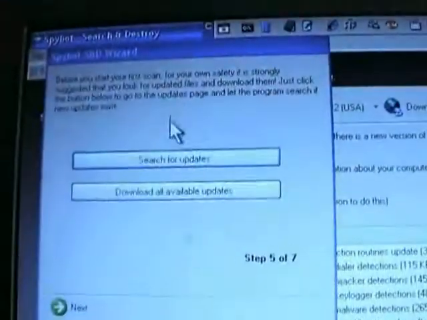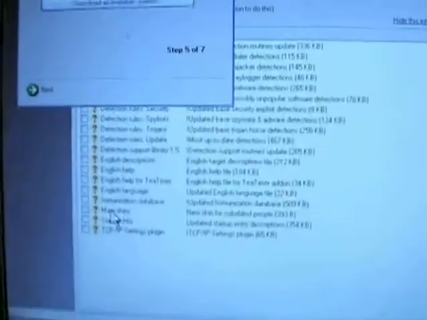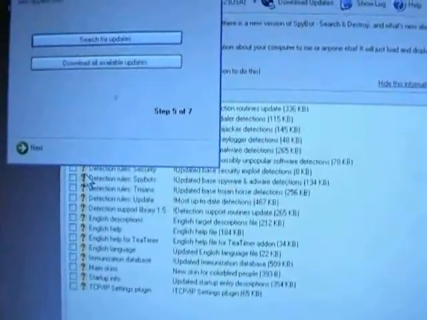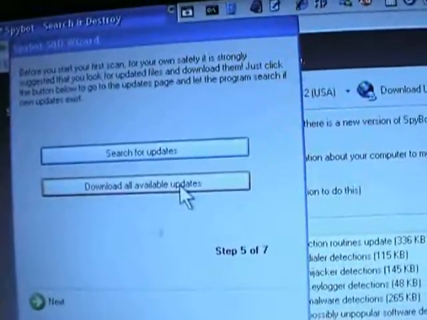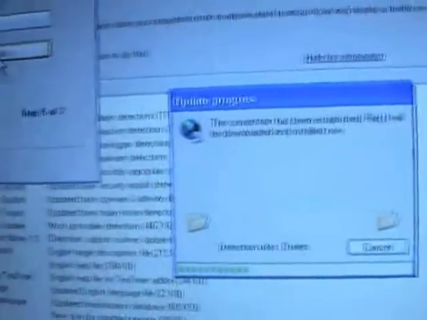So next screen, search for updates. And then it'll search through. And then what you'll notice is that behind the main wizard pop-up, you'll see a whole listing of all the updates that are available. That shows up in the main Spybot window here. So you don't have to go off and check off each one at this point. All you got to do is click on this option that says download available updates. And then what it does, the Spybot goes in and downloads each one.